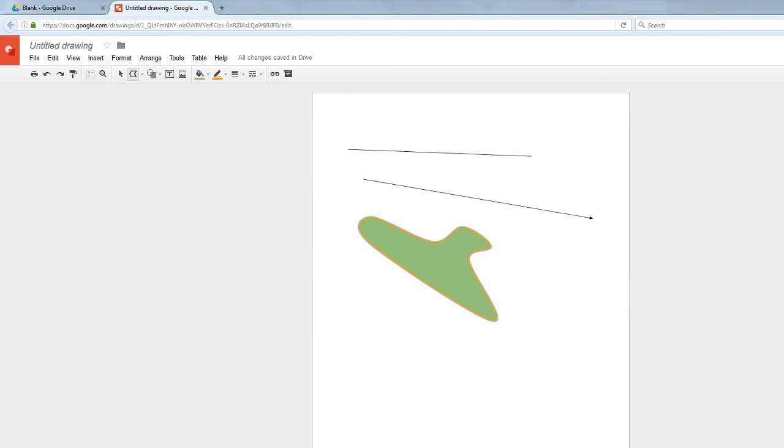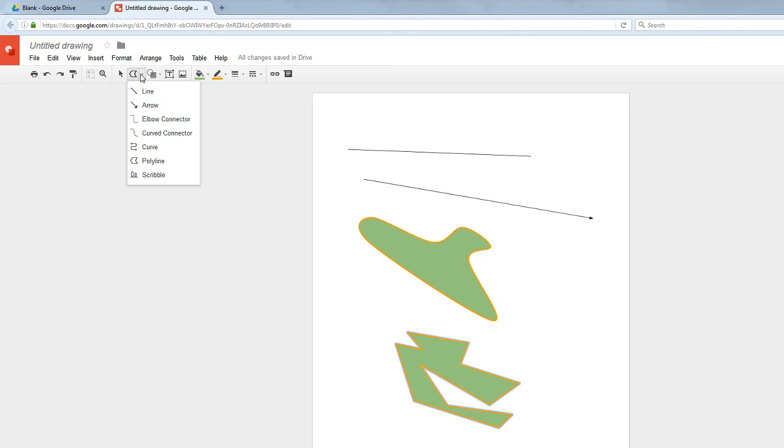You've got a polyline tool that you can use. This is nice when you're trying to create boxy shapes like that. That would be handy if you're trying to make box letters, or you could use the curve tool to make bubble letters. So those are a couple of the different line tools that can be accessed right here.